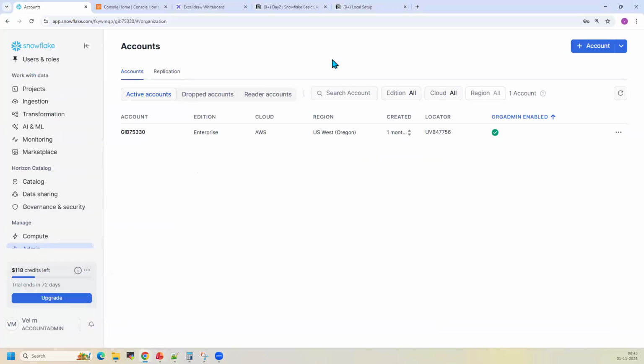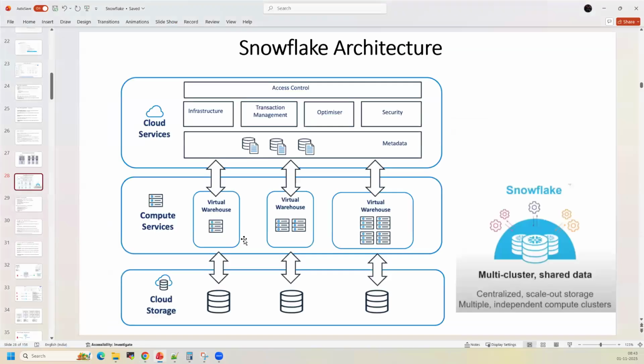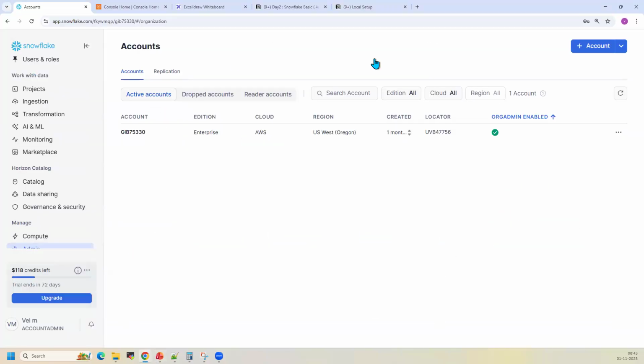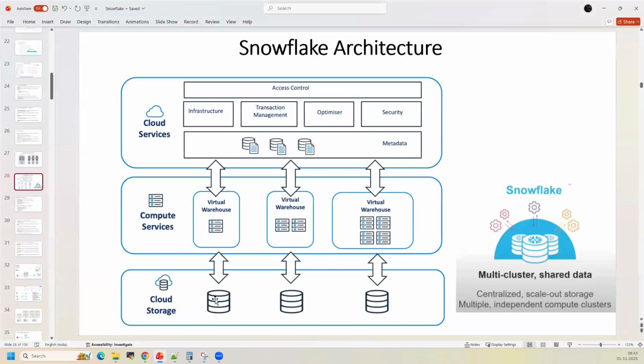So we already have a Snowflake account, which is on the cloud, and that is tied up to your AWS account. This AWS account has a data lake as storage. So the architecture is going to use your storage account and VMs provided by the cloud, and on top of that they have their proprietary software services.